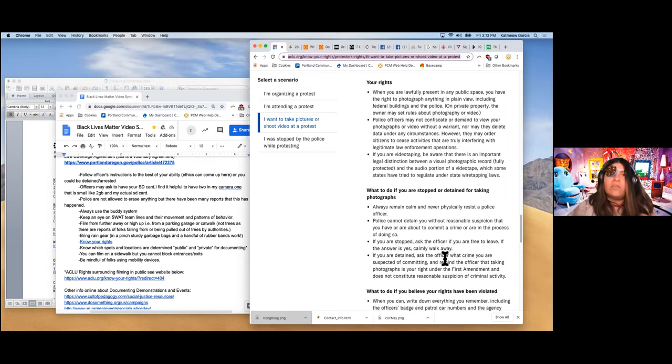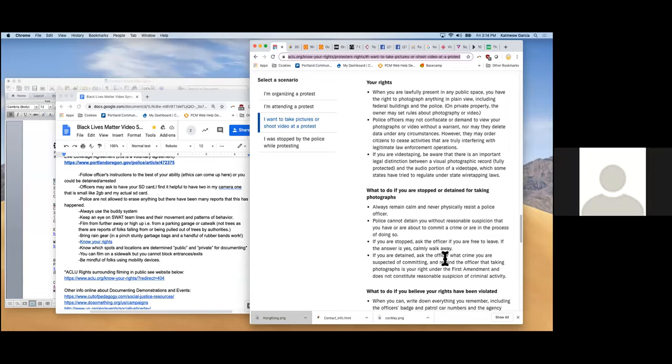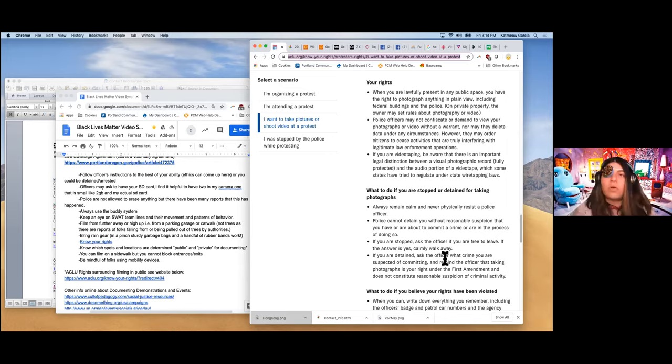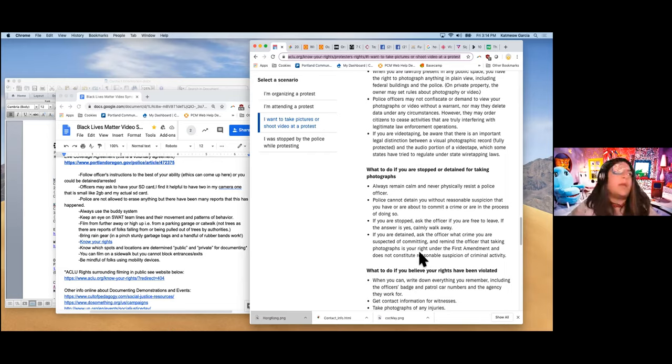so you can just say, hey, am I under arrest or am I free to go? If they say yes, then just walk away to the free to go part. If you are detained, you can ask the officer what crime you're being suspected of committing, and then remind the officer that taking photographs is under your First Amendment rights. Although I would advise not to talk to them at all, and demand to be able to call your lawyer. Okay. There's some more information about what to do if your rights have been violated.